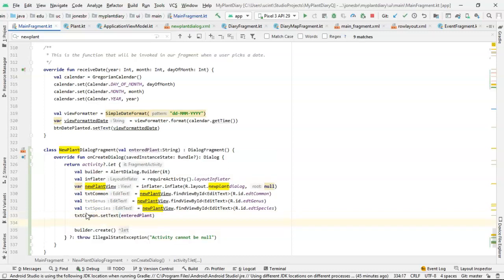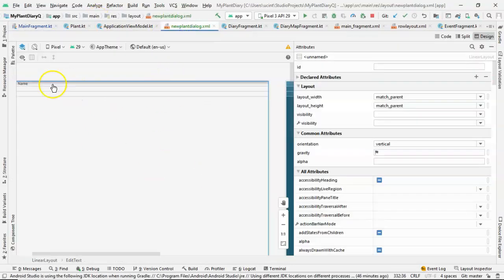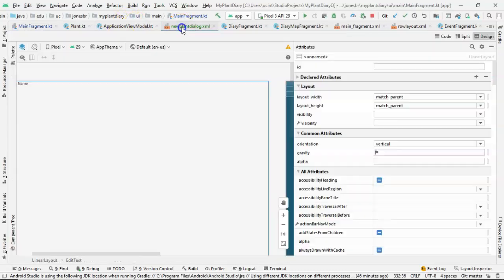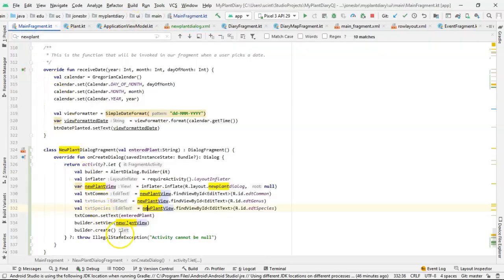Next, we can set the view for this dialog. So you see several steps we've taken. We have our builder, which is building the dialog. We've created an inflator, and we have inflated the new plant dialog that we made just a few moments ago. Remember this thing with the common name, genus, species, and so forth. And now we've taken that common name, we've defaulted the text to what the user entered, and now we've taken this whole view, which includes this XML view that we just created, and we're saying that we want to associate this custom layout with the dialog we're about to create.